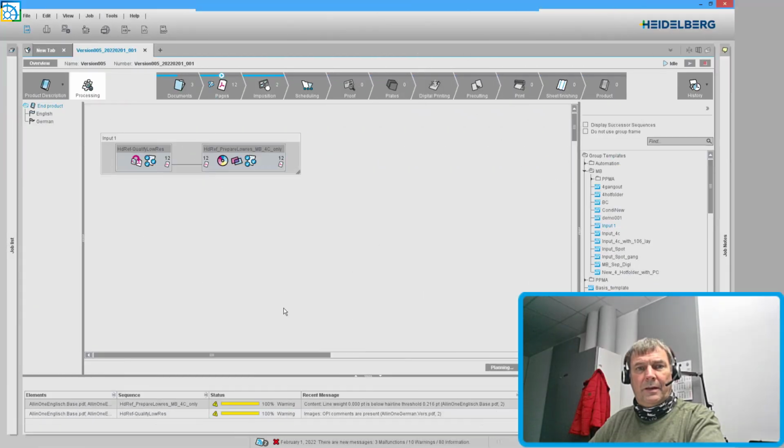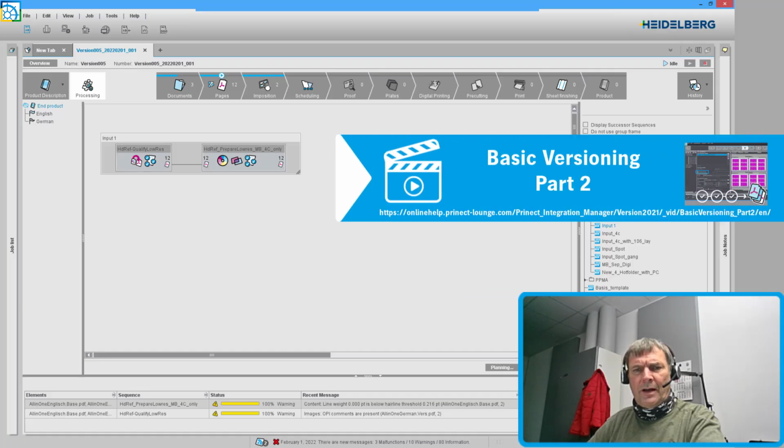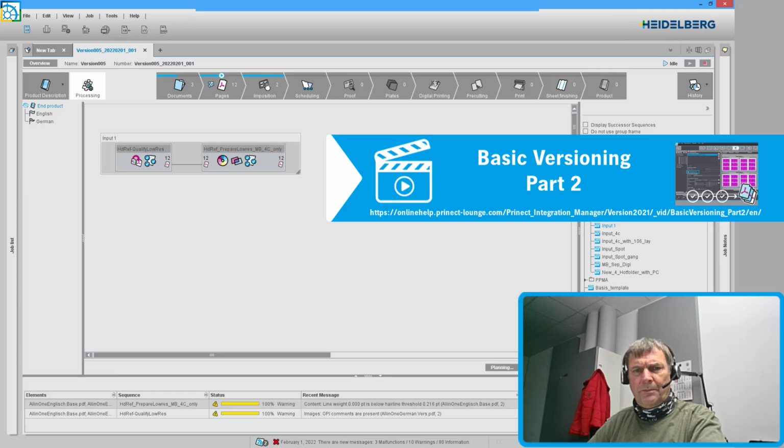This is a basic setup for the first job. We haven't talked about the process network yet. We have not talked about some marks in SignaStation, or what happens if you change the plate size or if you have more languages. This will come further on in the next video.